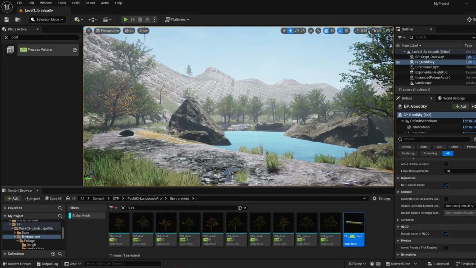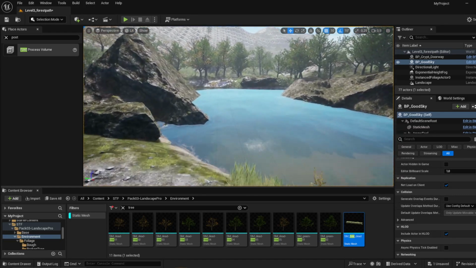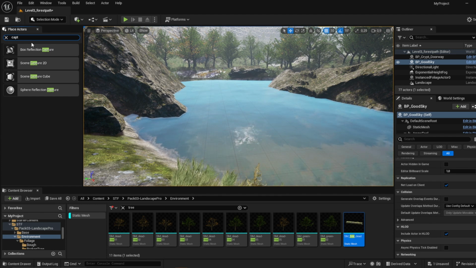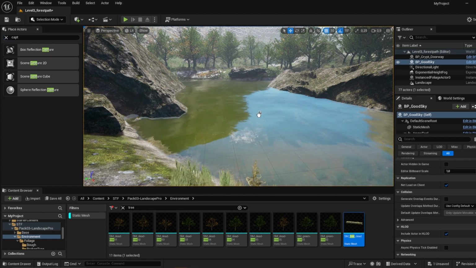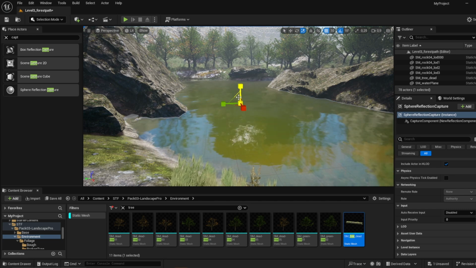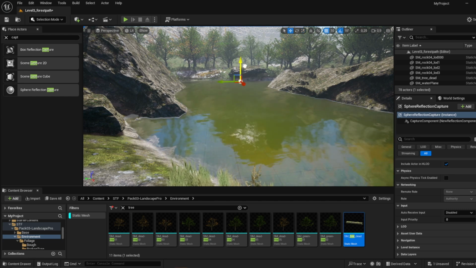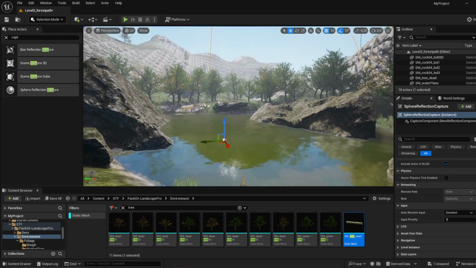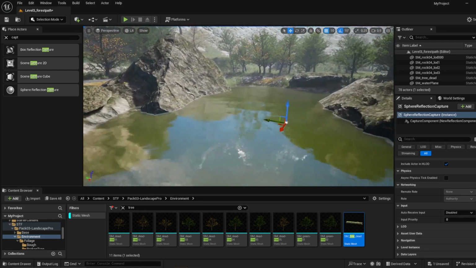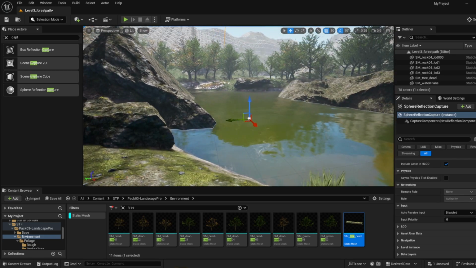And then we still have this issue, right? I mean, this doesn't look all that good. And also the reflective capture here. So let's go to sphere reflection capture. And then put that above the water. Like that. So the water reflects everything in a good way.